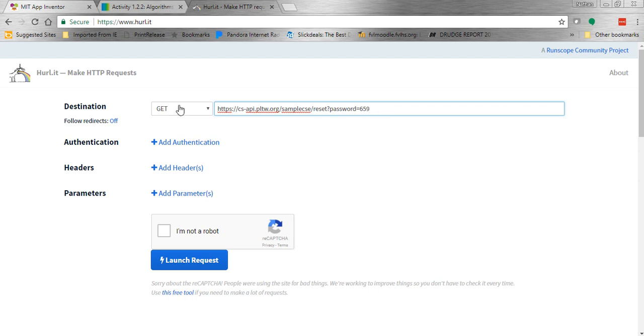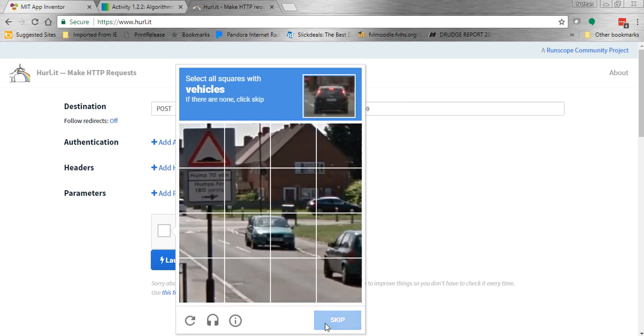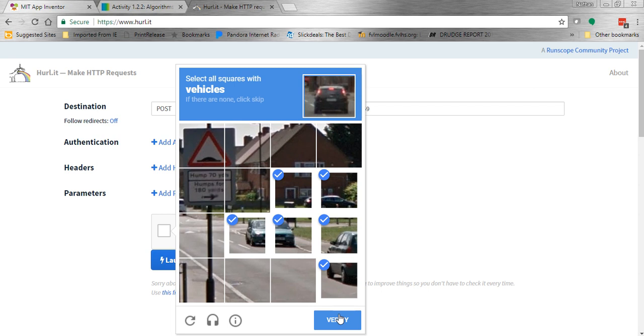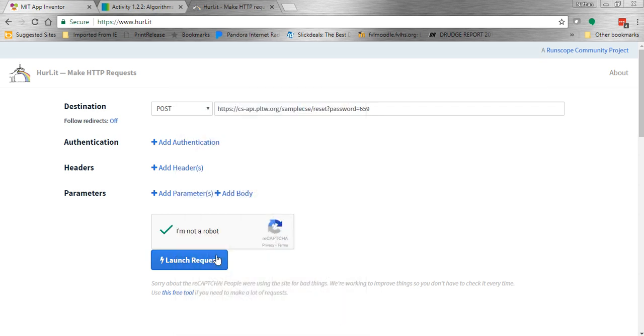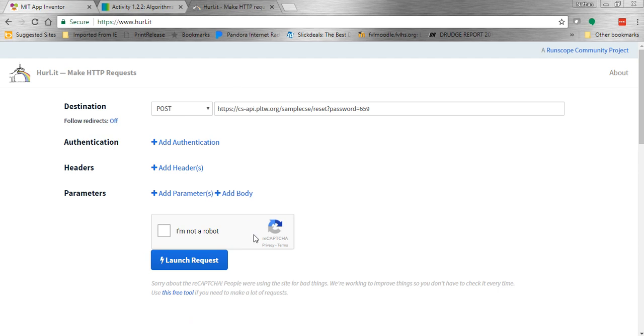So now when I put 659 in as the known password and I run the post request with reset password, get past the CAPTCHA here, if the correct password was entered, it'll say that the data for the endpoint sample CSE or whatever the account was has been cleared. So that's how you can use the API through hurl.it.